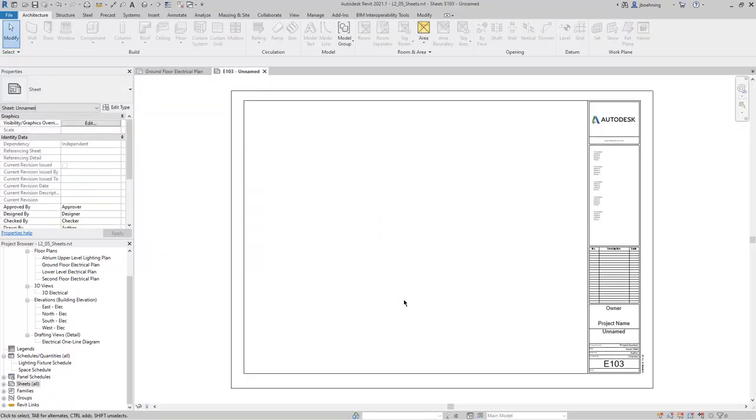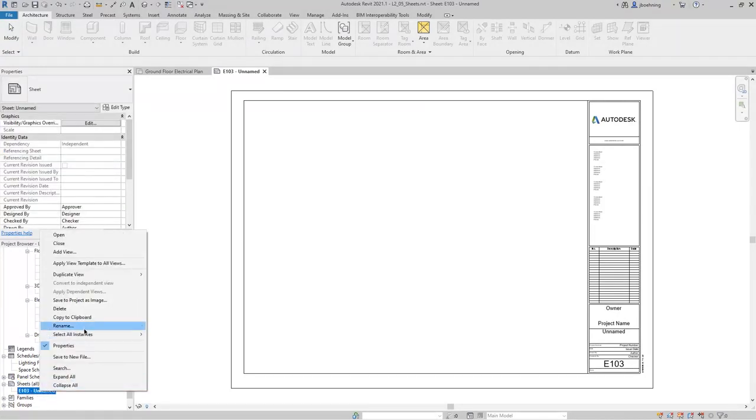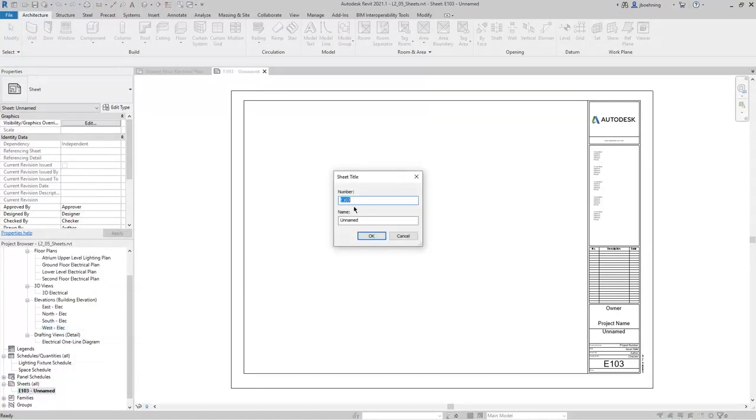When Revit creates the sheet, you can see that it automatically numbers the sheet. But you can expand the Sheets branch in the project browser, right-click a sheet and select Rename. I'll number this sheet E101, and then I'll name it Ground Floor Electrical. And then click OK.